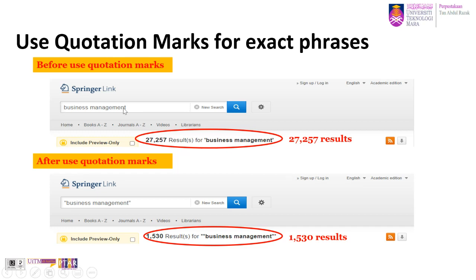If you key in business management and click on search, let's say this is the result: 27,257 results for business management, articles mentioning business management. But if you use quotation marks at the beginning and at the end of that phrase, the result will become narrower. It becomes 1,530 results with the same set of words. Why? Because when you use quotation marks like this, you want to search for the exact phrase. If you did not use the quotation marks, it will find you three types of articles. That's why the number of results here is quite enormous.